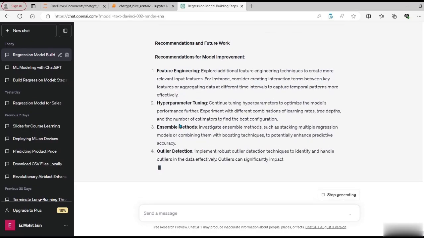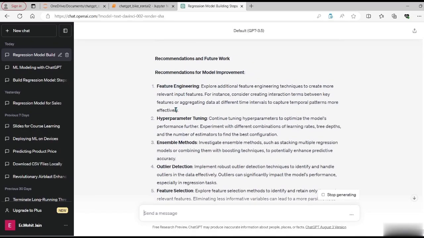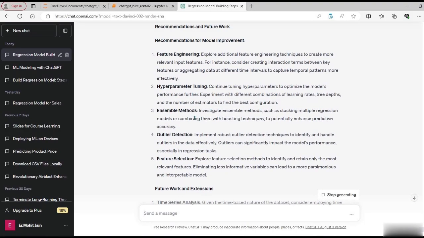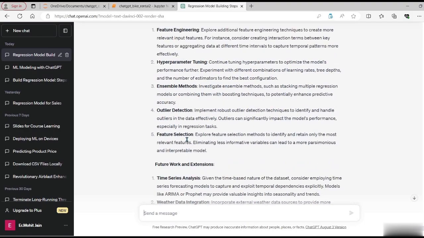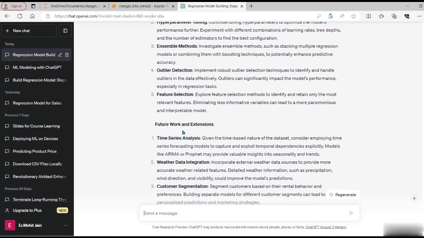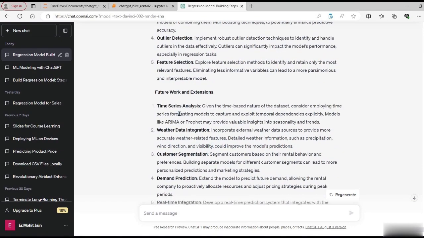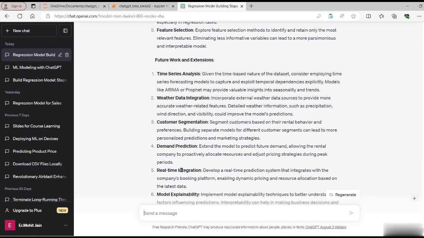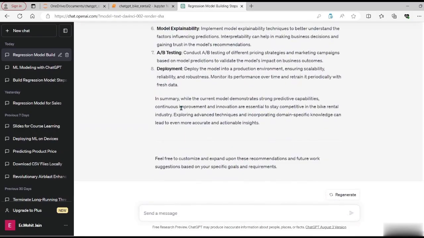So it's asking recommendations and future work: feature engineering, hyperparameter tuning, ensemble methods, outlier detection, or feature selection. And the future work and extension would be a good thing, that this particular algorithm we have written from end to end can be extended to some other applications as well, like for example time series analysis or demand predictions, real-time integration, customer segmentation, and so on.